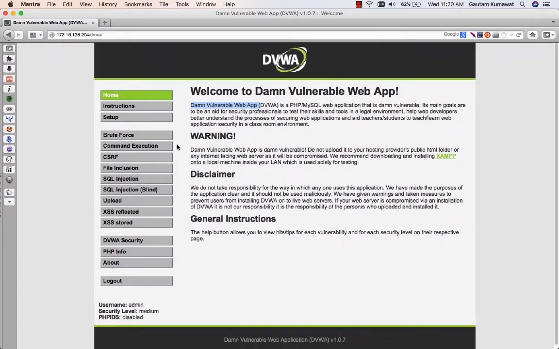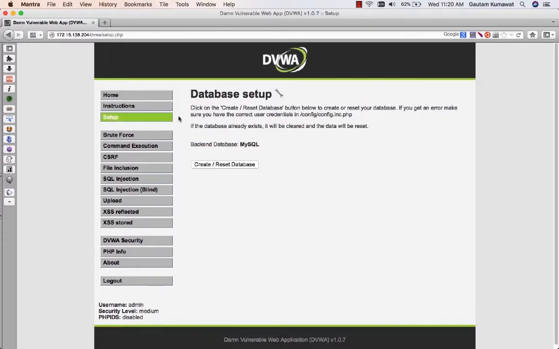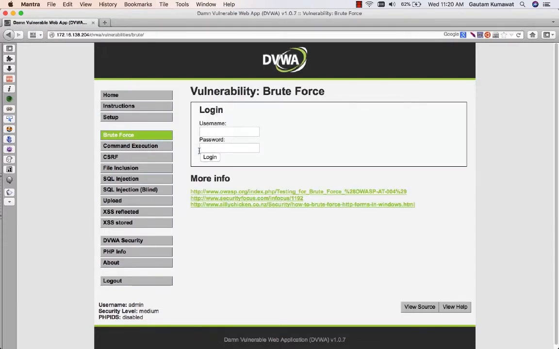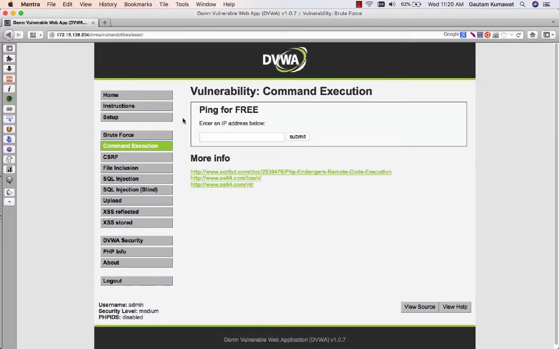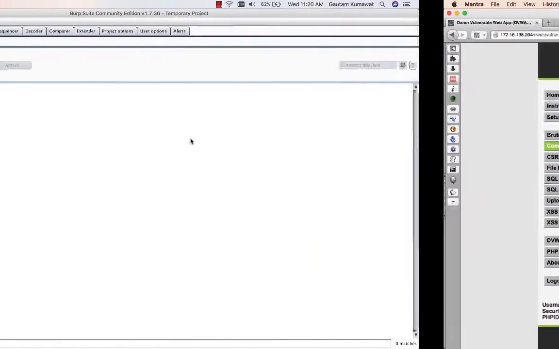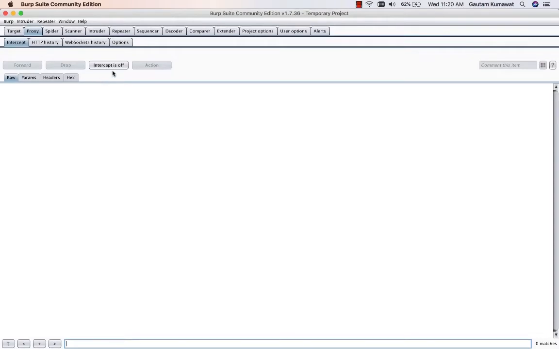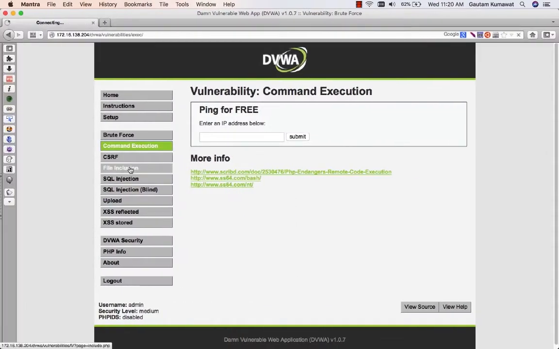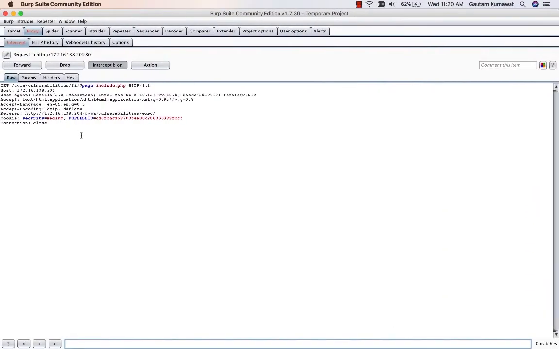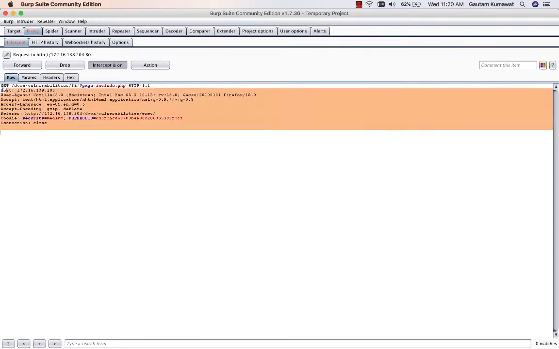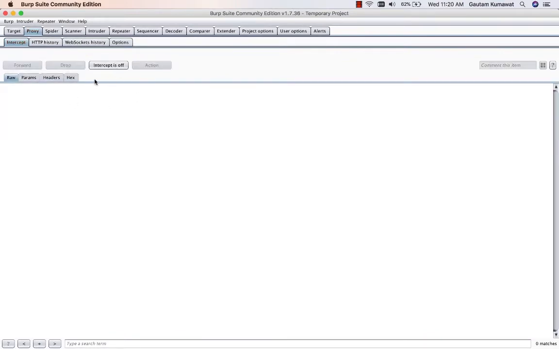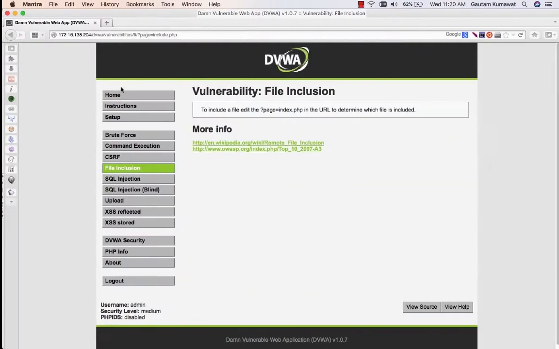Believe me, this course is going to be really fun for you and will help you make a lot of money. Right now, if we are going to set up brute force, we are able to visit all the web pages without intercepting the request here, because our intercept is off right now. If I turn on the intercept and click on any of the links here, you can see the request is intercepted by Burp Suite. But I don't want to intercept the request, so I will turn off the interceptor here.